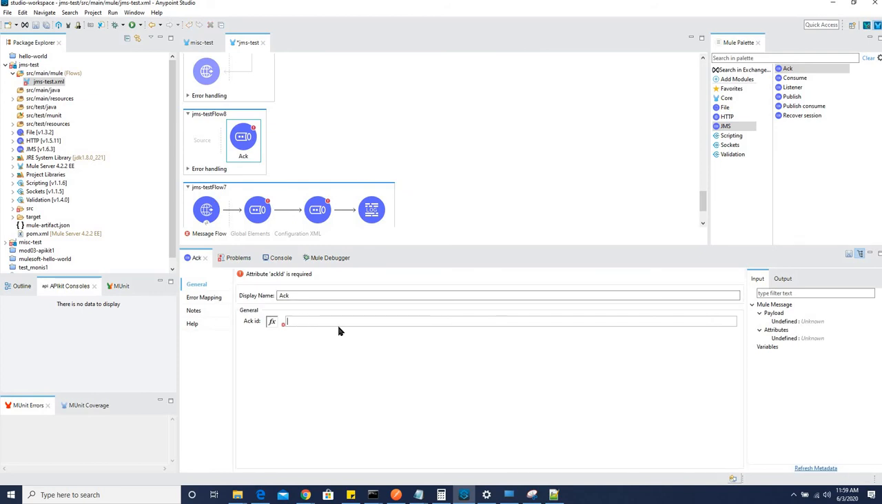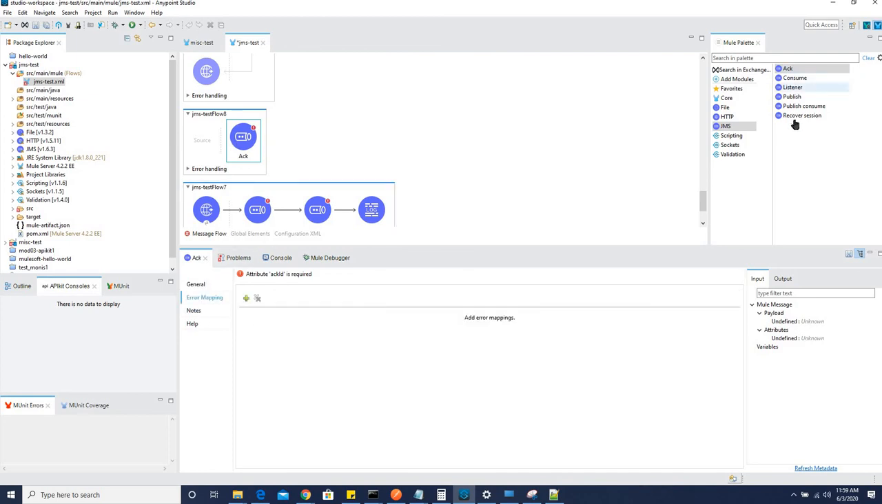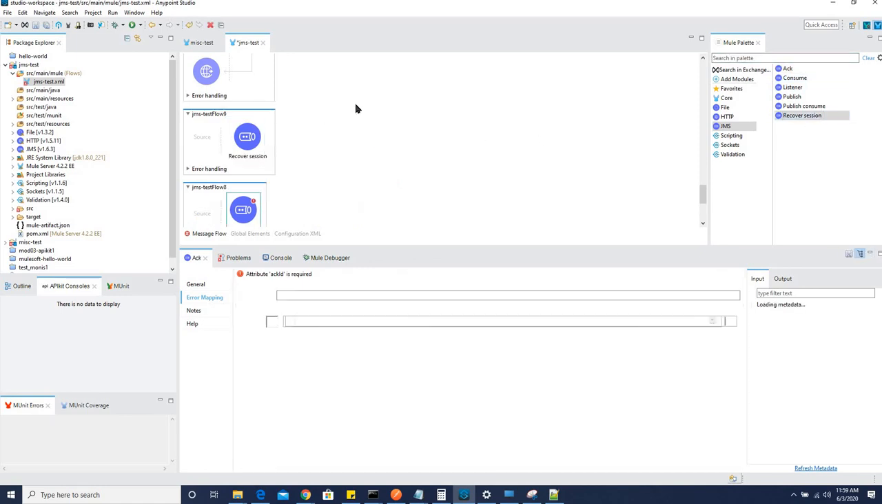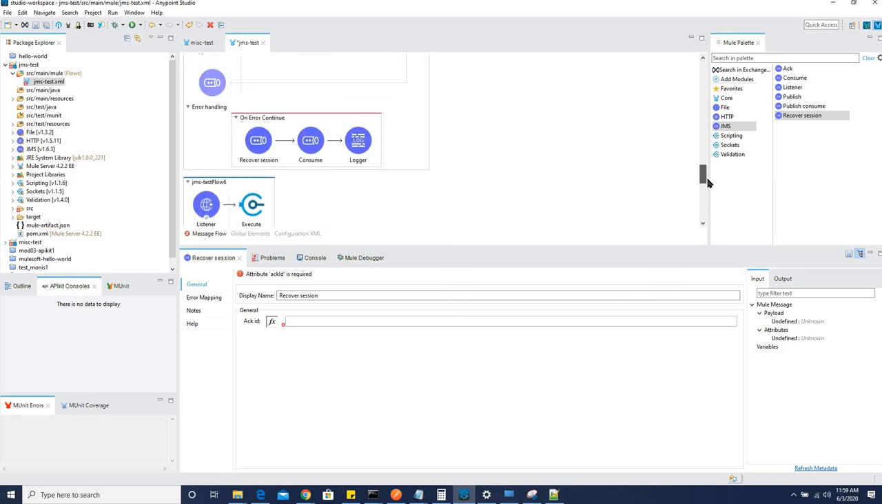And there is another option which is acknowledge, and when we are using manual acknowledgement, we can just use the acknowledge ID here and acknowledge the message. This is for manual acknowledgement. And here we have another option, that is recover session. If we are using manual acknowledgement, we can use the acknowledgement ID to recover a session as well. So that was all about the other operations of JMS consume.